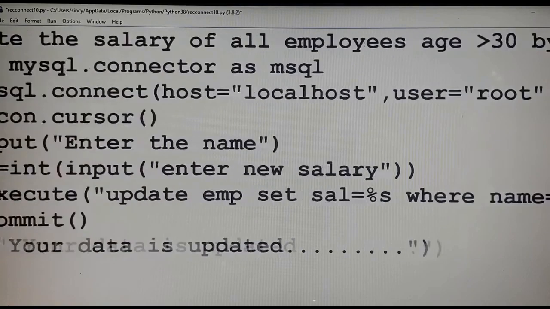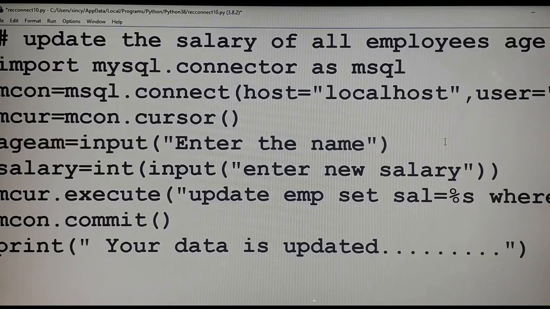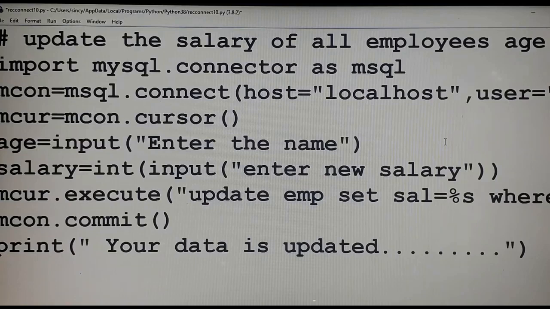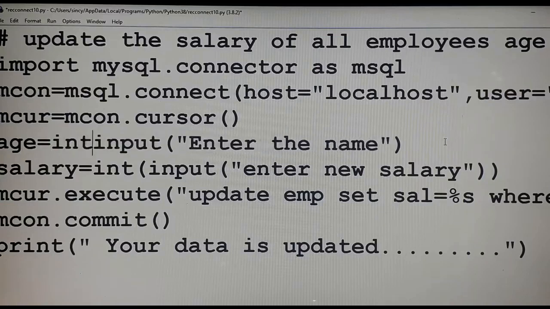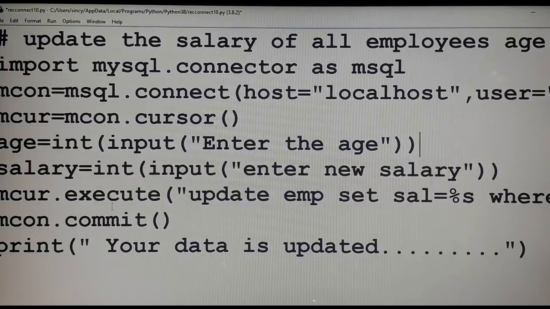In that case, you don't want to specify the name over there. Instead of that, I am going to use age. Age and salary part also I am going to input. So here, int, enter the age. Both I am going to accept from the user. So age I accepted. Same way, salary also accepted. That means updated by. Enter the new updation.